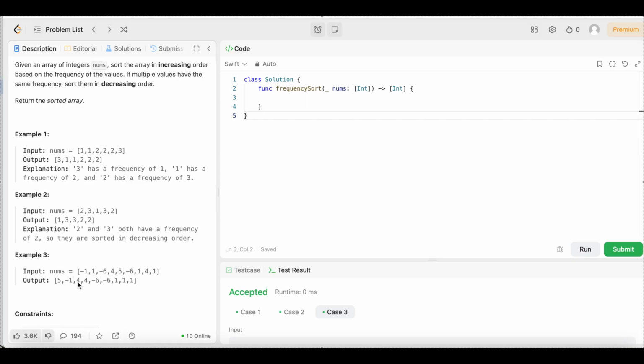Boom. Then we have a 4 right here and a 4 right here, so we have 2 4's, and we have a -6 right here and a -6 right here, so we have 2 -6's. So once again, since 4 and -6 occur the same amount of times, we're going to sort them in decreasing order. Boom. So we put the 4's first, then we put the 2 -6's. And then finally, last but not least, we have 3 1's, 1 right here, 1 right here, and 1 right here. So we can put those 3 1's last. And now this whole final output array is sorted correctly.